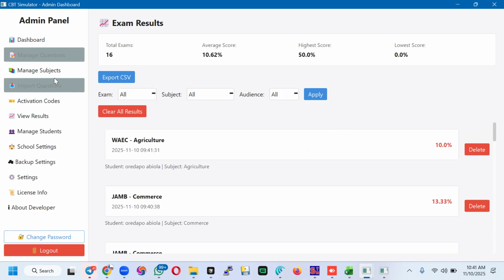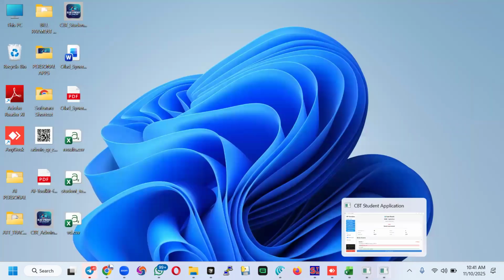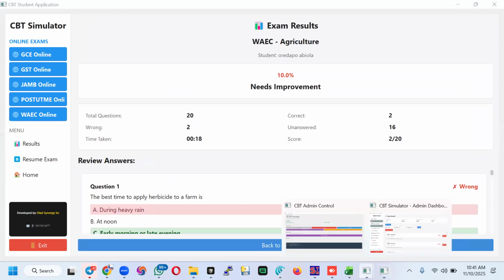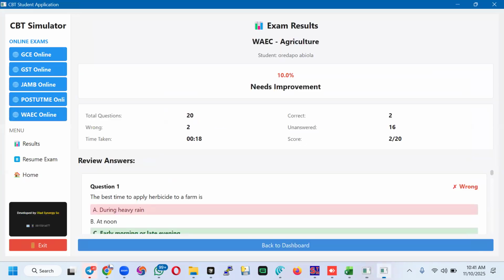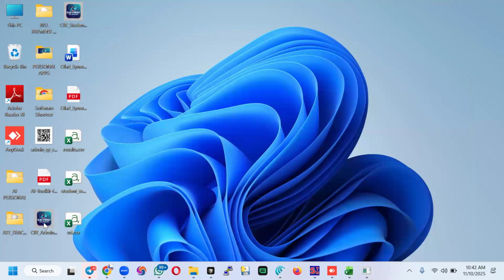Now, let's say the internal students want that is for internal. Let's say external students want to do an exam, maybe you have charged them 2,000 naira, depending on your school or your tutorial center. So let me log out of this place here. I've logged out as a student. This is the student app. So we can now log back in for external students.